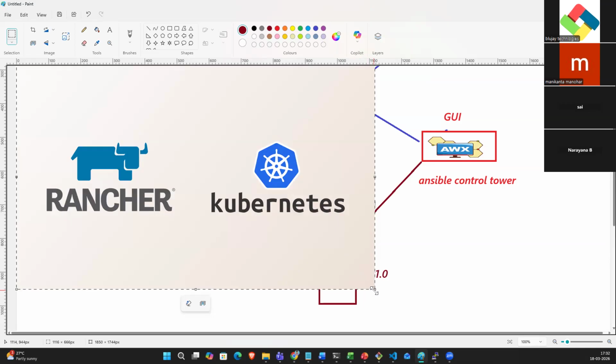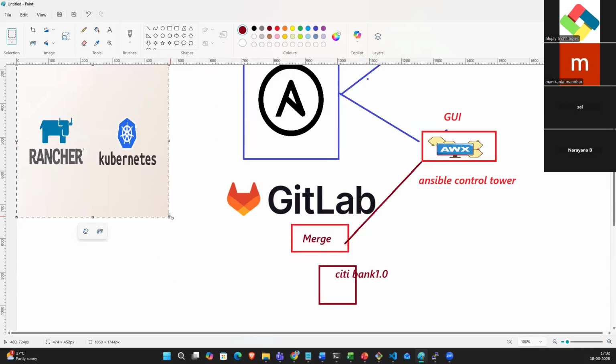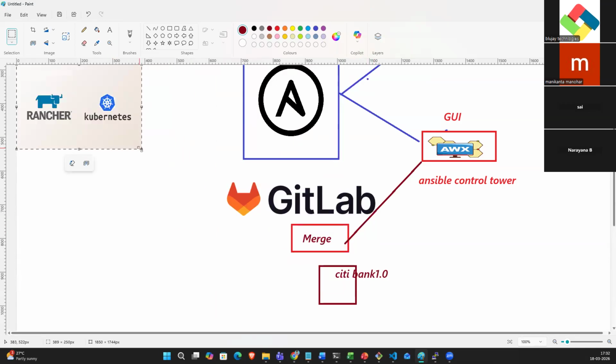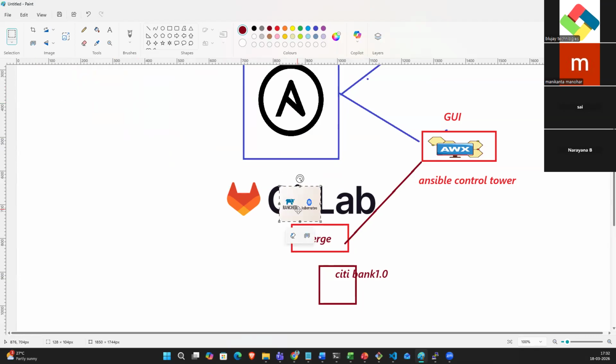So this is the Rancher Kubernetes engine. Once you merge and run the deployment playbook, first it will verify on the Rancher what version is there. Version 0.9 is there, and now we are deploying a new version, 1.0.